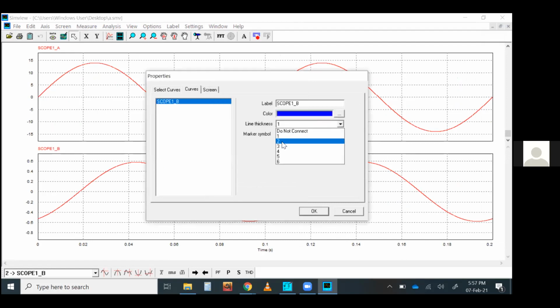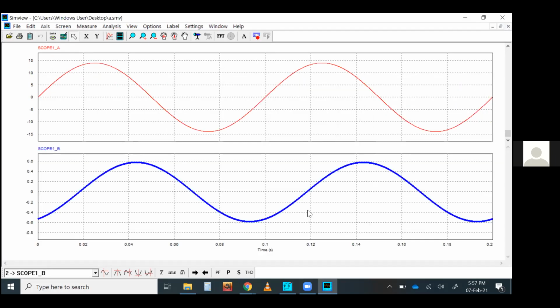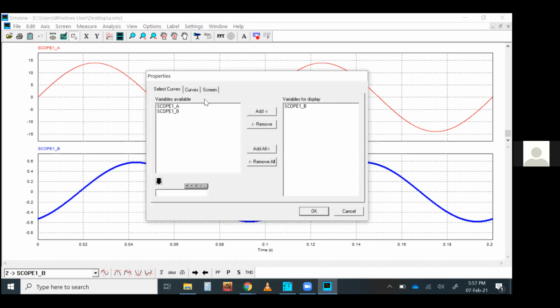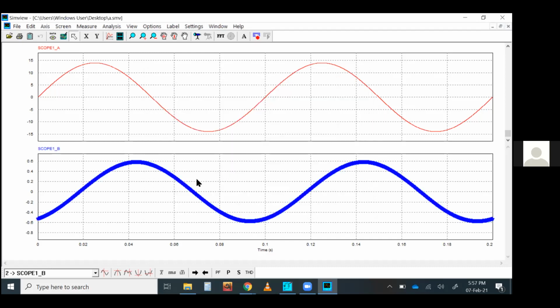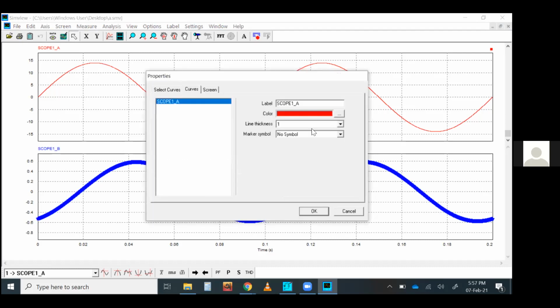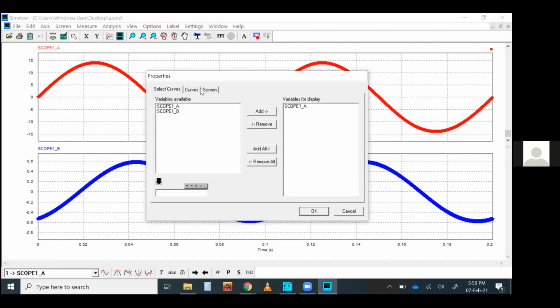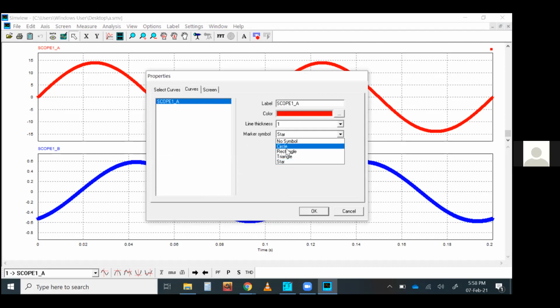Change the thickness, make it thicker. I want to add some symbols like circle, rectangle. Better try with a star. Okay. It's not visible because of the thickness of the line. Better do it here. We can simply add this star. You will see a star line, or you can add some rectangle.